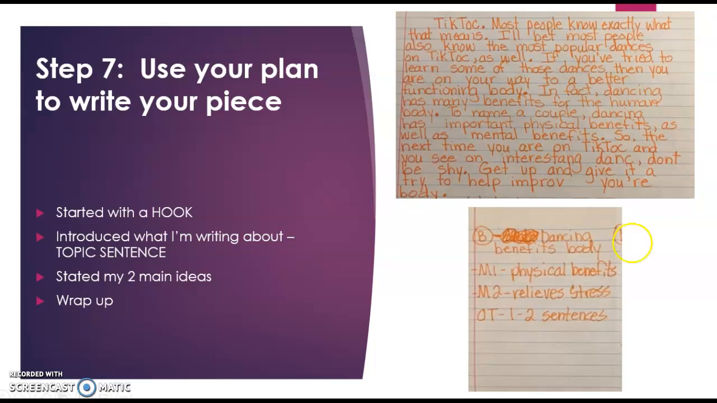In fact, dancing has many benefits for the human body. To name a couple, dancing has important physical benefits as well as mental benefits. So the next time you are on TikTok and you see that interesting dance, don't be shy. Get up and give it a try to help improve your body.